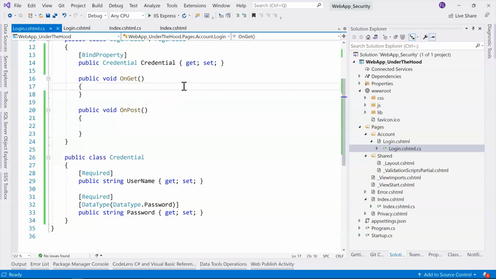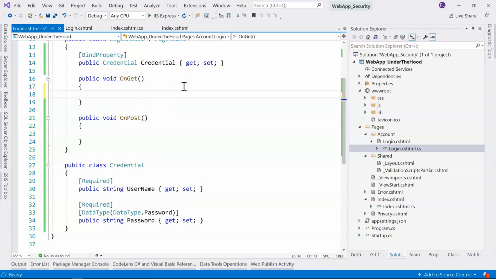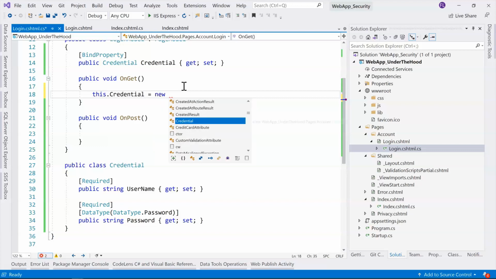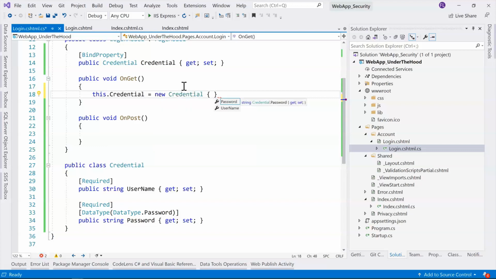So we can do the other. Although it doesn't make sense, we can definitely do the other one, which is, we're going to have the credential, we're going to initialize the credential, right? And then we can at least populate the username. And then when we're doing this, right?